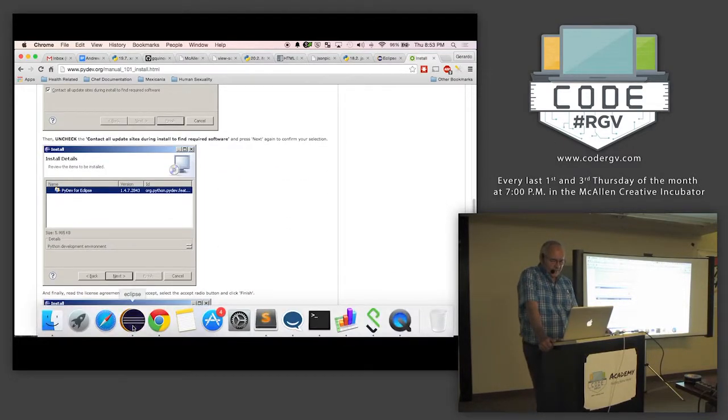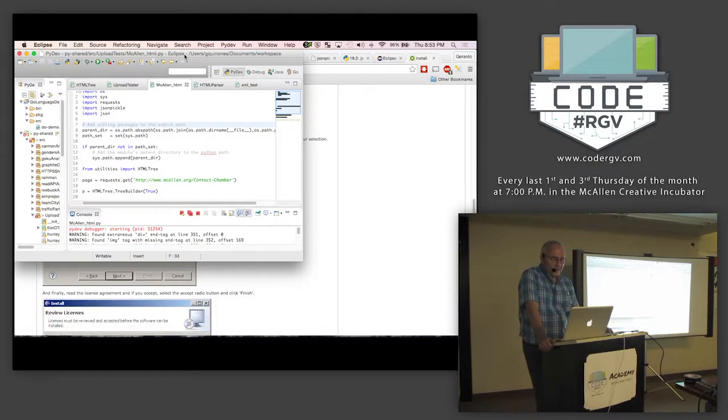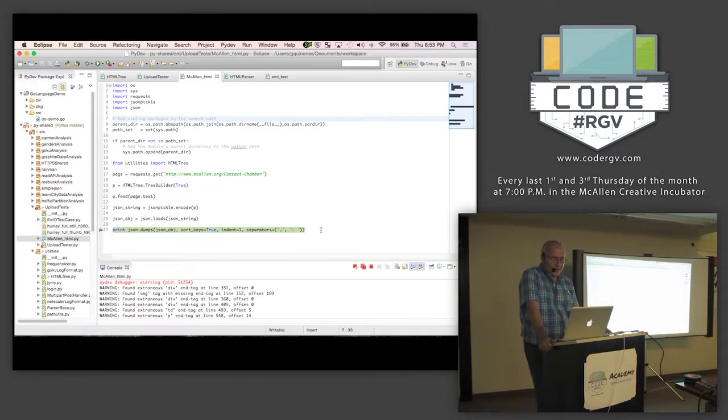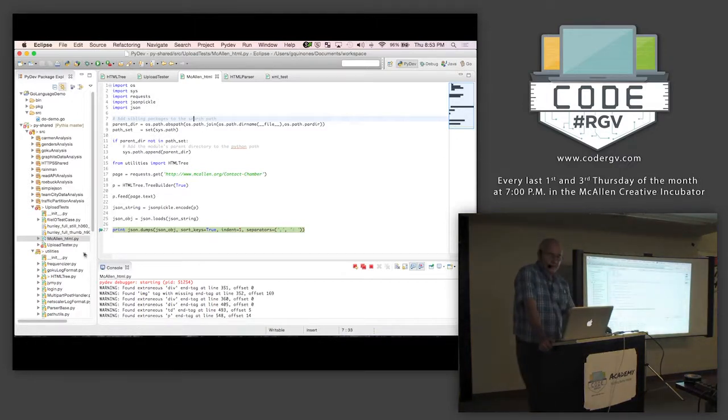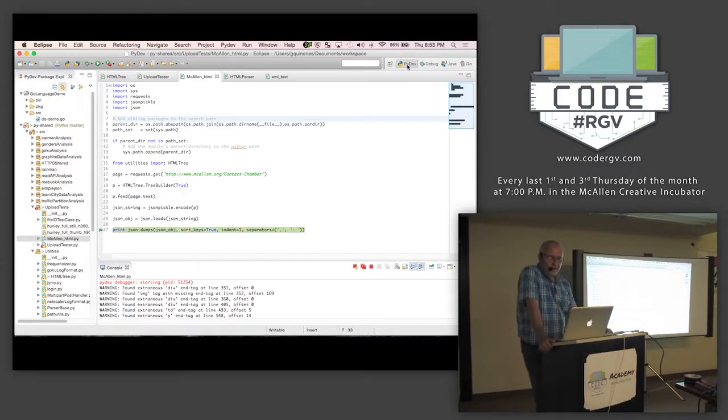I already have Eclipse installed in my environment, and I already have PyDev installed. You see this icon on the upper right hand side that shows you that PyDev is installed.